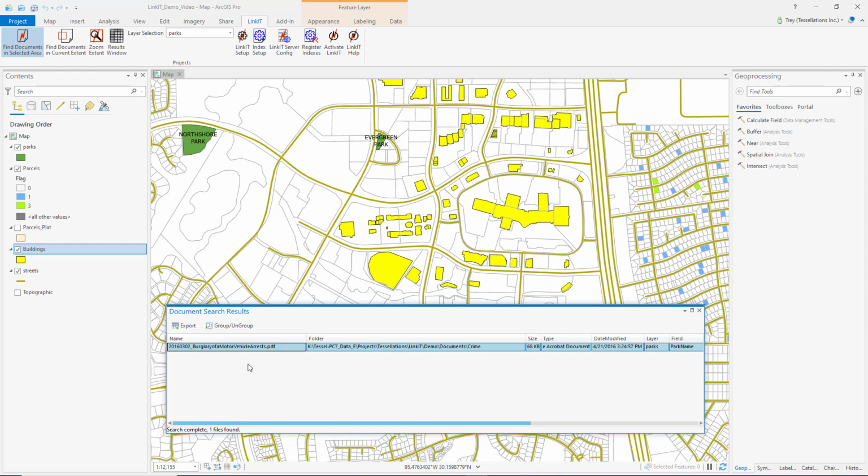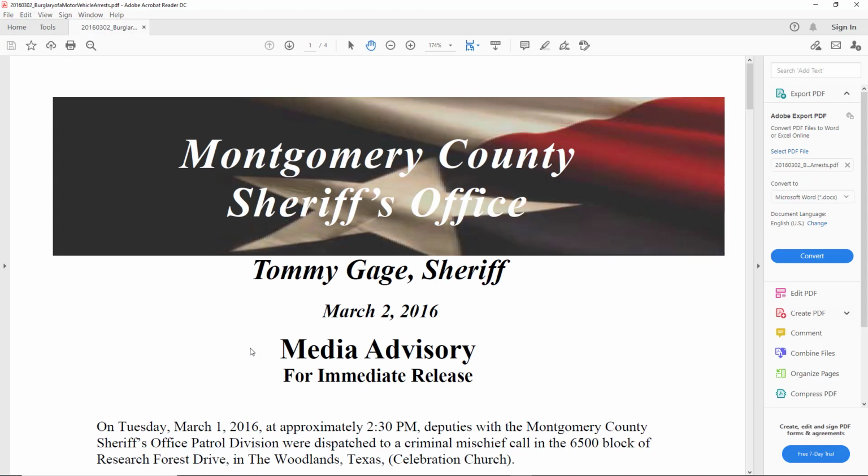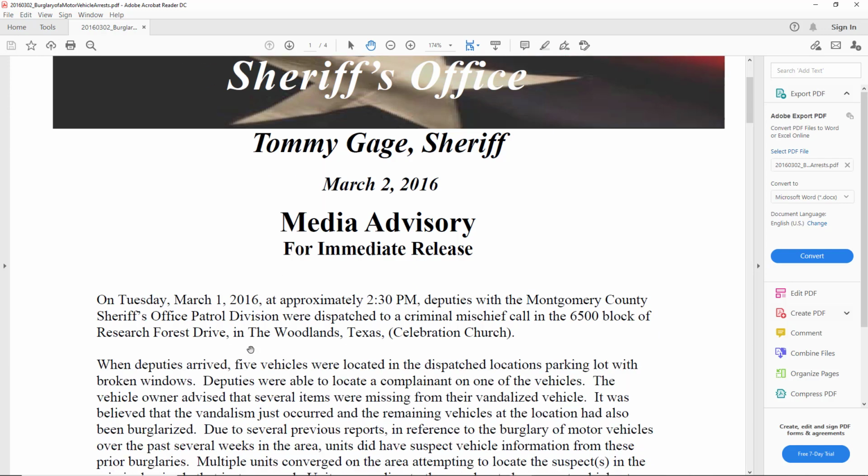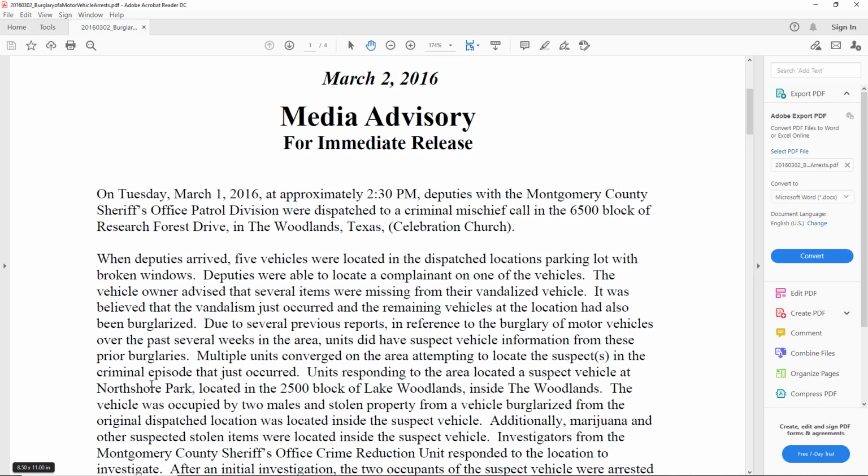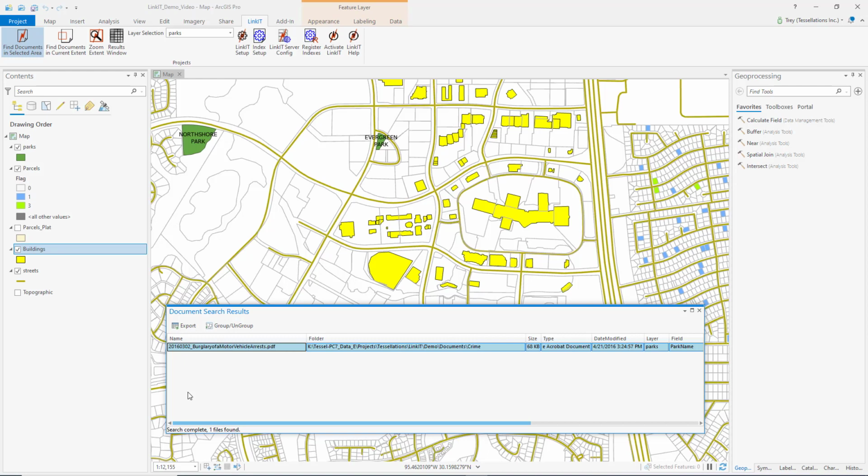Rather, if we open the document, we can see that this is a notice from the Montgomery County Sheriff's Department, and if we scroll down a bit, we can see that this report references the park by name, North Shore Park. The LinkIT indexing has the ability to not only crawl through directories and identify file names, but it can also open and search for words or phrases configured within the extension.